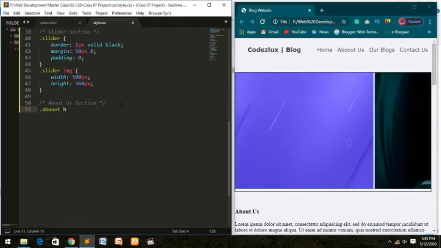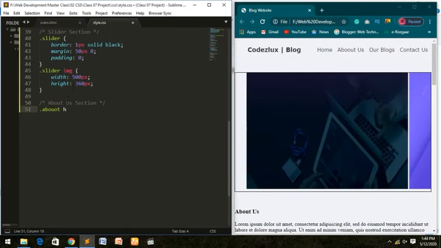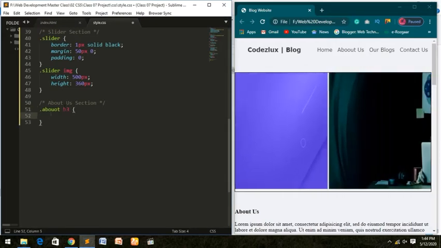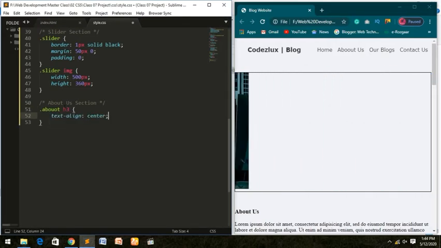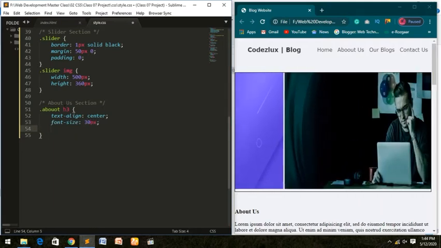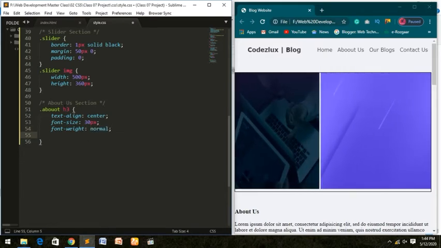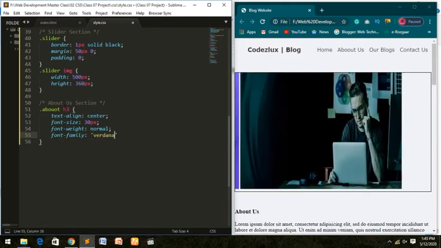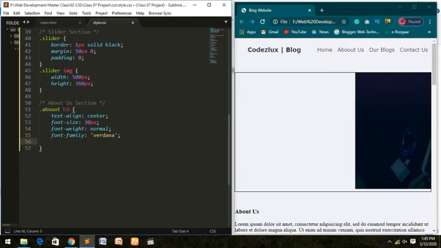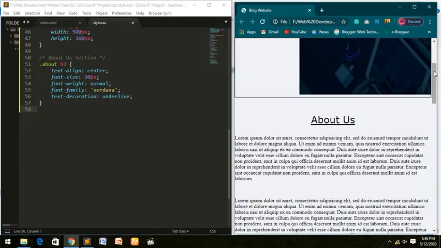Then we will style the heading of the About Us section. Align text to the center. Increase the font size to 30px. Font weight to normal. Font family to Verdana, and also text decoration to underline.